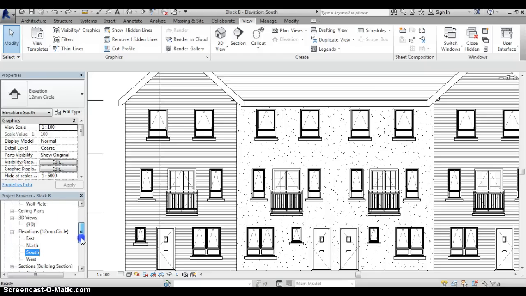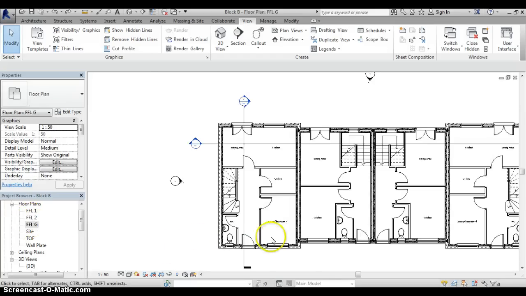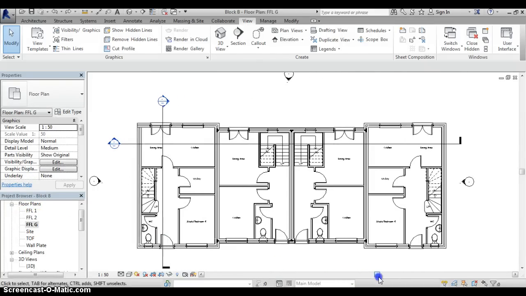Okay, let's now go into the plan view again. Let's go into the ground floor plan. We can see that there are two section lines shown there. One is a cross section running through there, and then a longitudinal section running through there. Let's suppose that we wanted to add in a third section. Let's suppose we wanted a cross section running through the central part of our block.